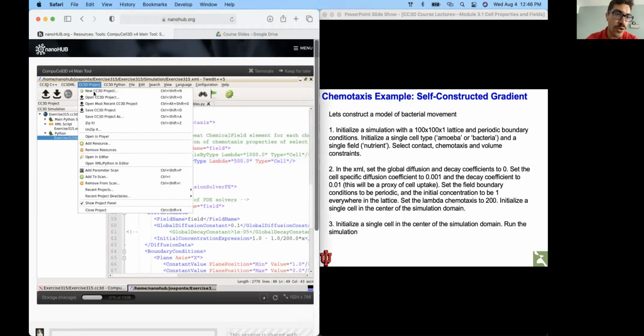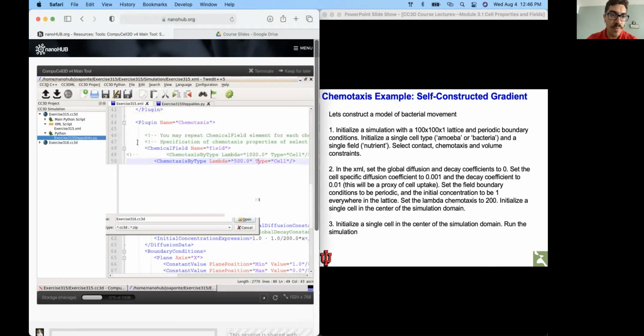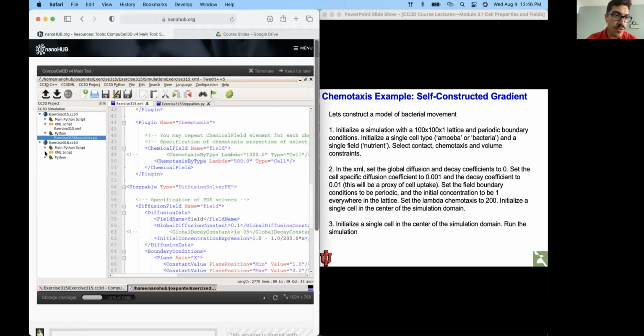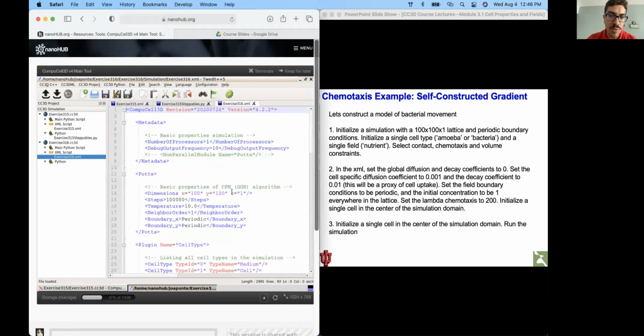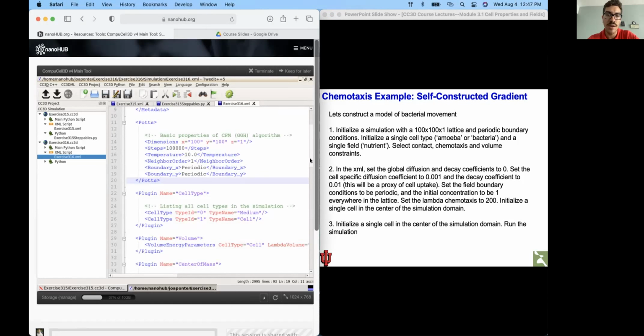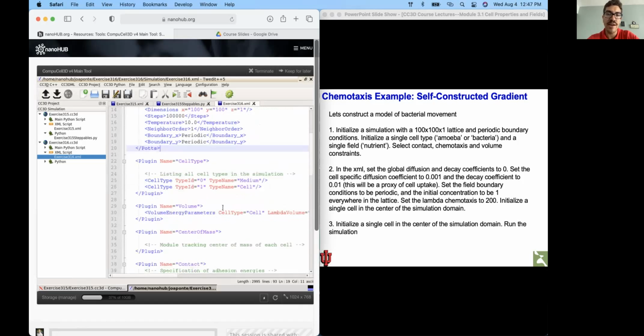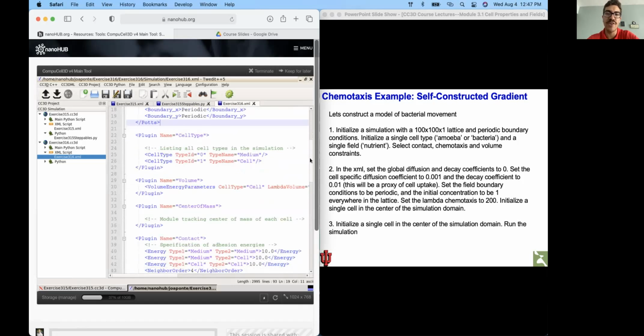So what I'll do is I'll walk you through that code. This is exercise 3.3.16. In the XML, we have created our simulation with our simulation domain as specified in the instructions. We have initialized our cell, and we have specified our volume constraint here in the XML because we're not changing it, so we can specify it here.